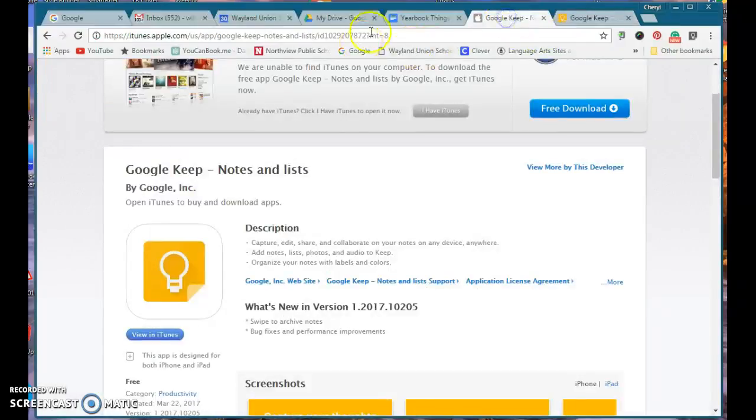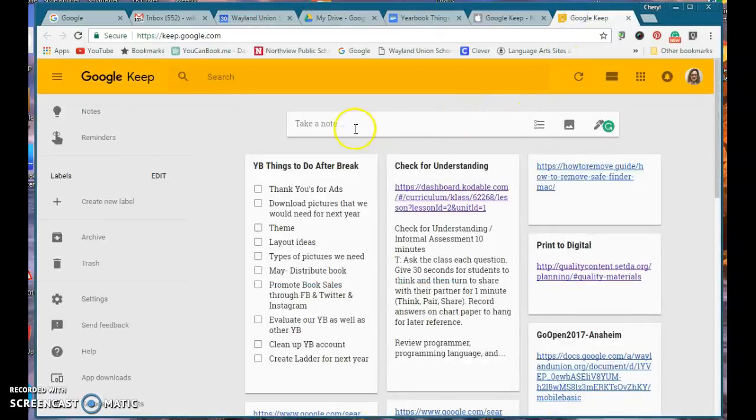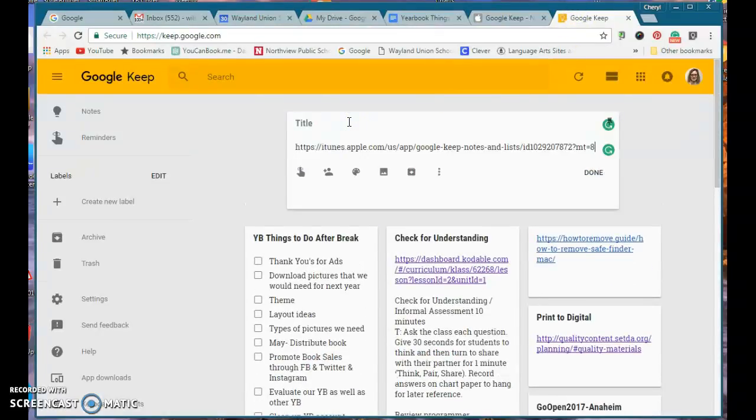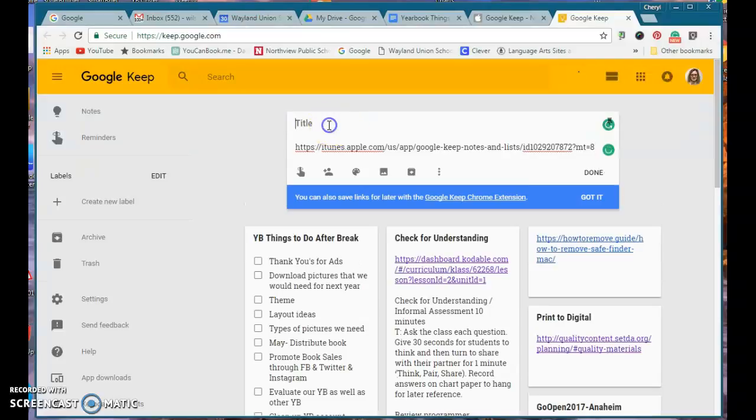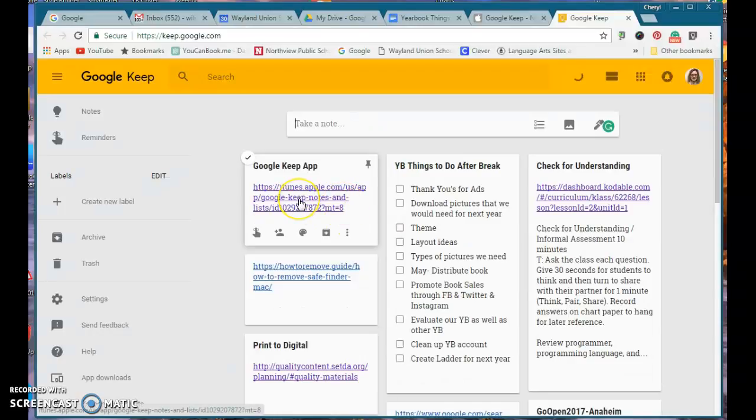So let me just show you. Let's say this is a link that I wanted to save. So I'm going to go ahead, I'm going to copy this. Make sure I copied it right. There we go. I go to Google Keep. If I just simply paste that in there, and then I will go ahead and title this Google Keep app, and then I click on done, it creates it as that little note that I just had there. And the fantastic thing is now if I'm on my iPad or if I need to reference it, I can just get into my Google Keep and simply pull that up.